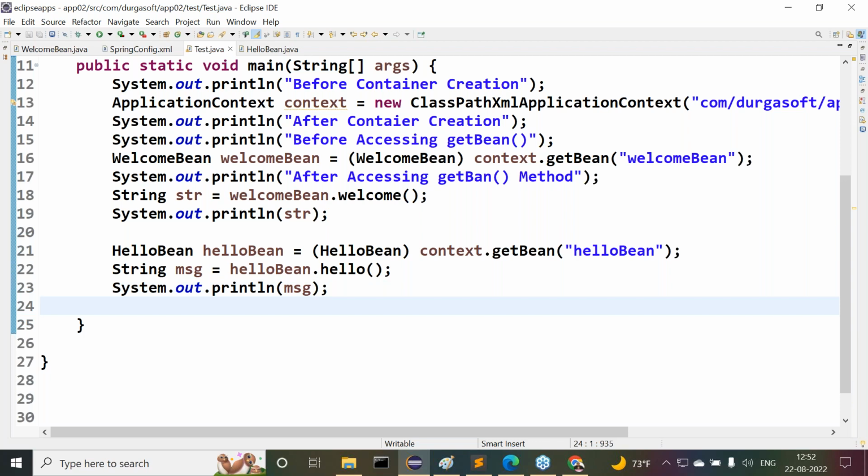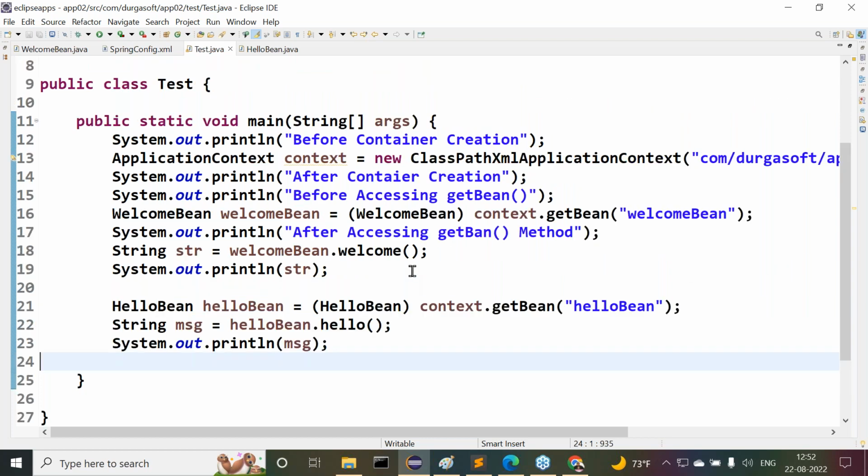Now tell me again, I'm asking you. Whenever we are creating the application context object, the Spring configuration file will be loaded. The data of the Spring configuration file will be taken. Inside it, two beans are configured, not a single bean. Both the bean classes are loaded and objects are created. Those objects are managed by the application context object on the basis of their ID attribute values. This is going on whenever we create the application context object.